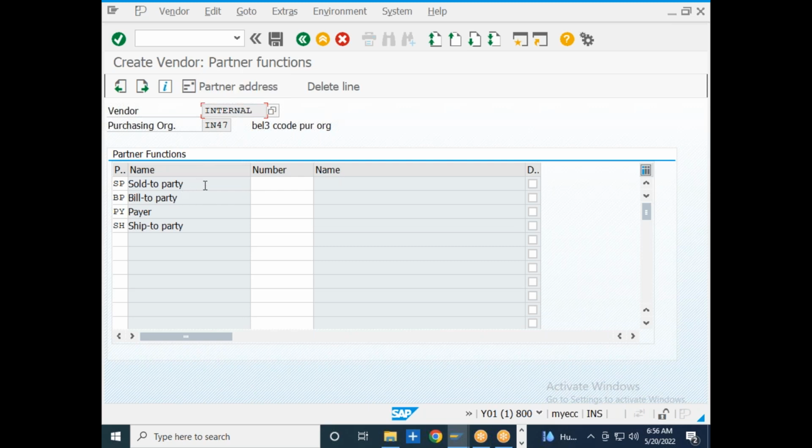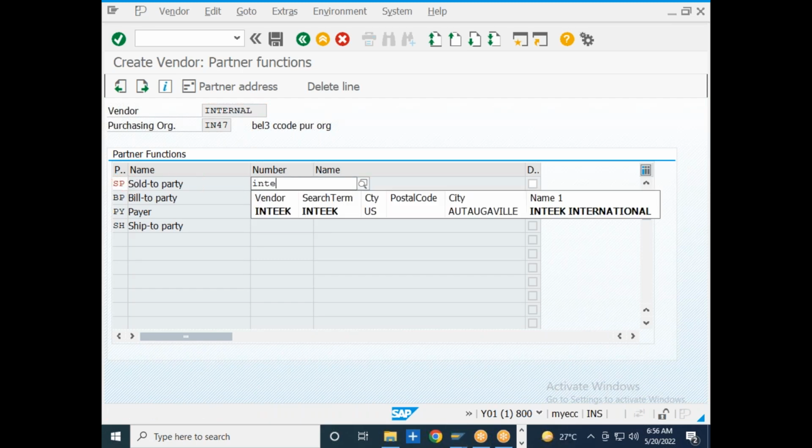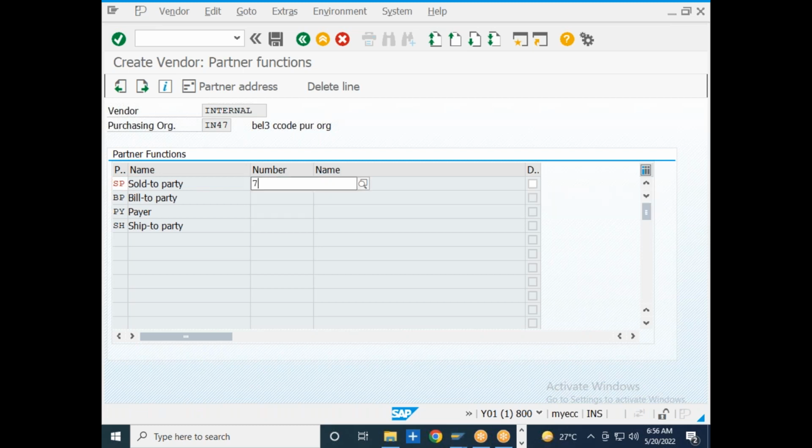In such cases, you are going to select all these partners specific to only one vendor. I will just click on enter. I think this will not work. Why? Because we need to create a separate configuration for this. Let me try to put something over here. We will see.